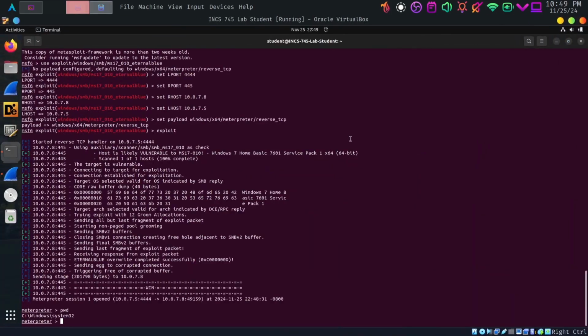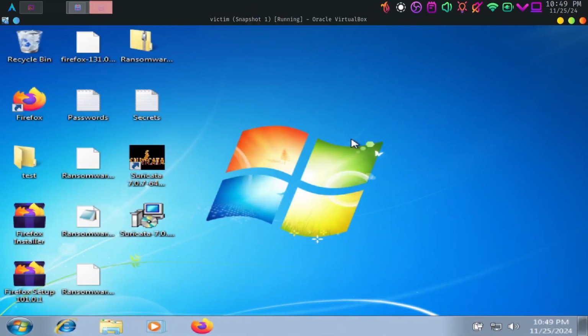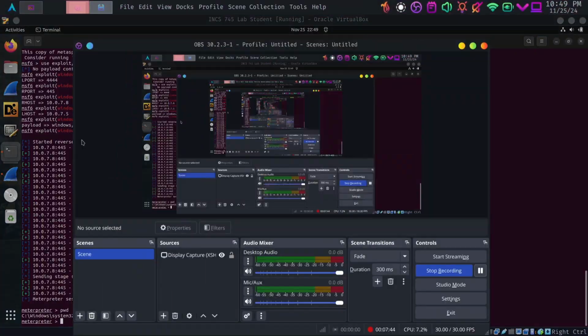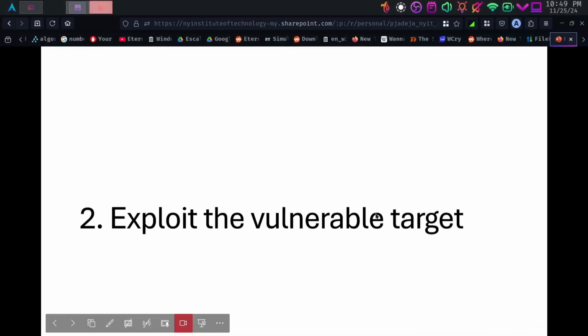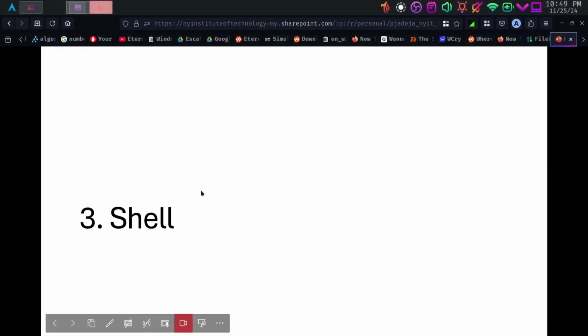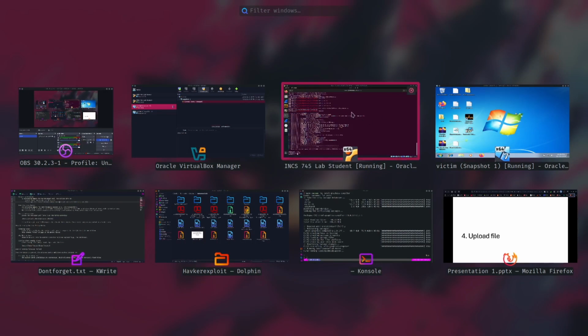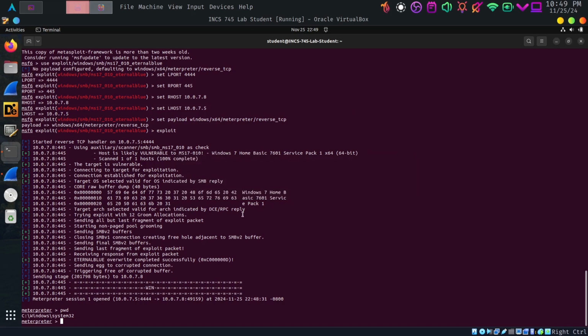So now we have exploited the target. We got the root shell now. Now we'll just upload the file. So over here we have a file called WannaCry.exe. We'll upload it to the target, and then we'll execute it and just basically run the malware.